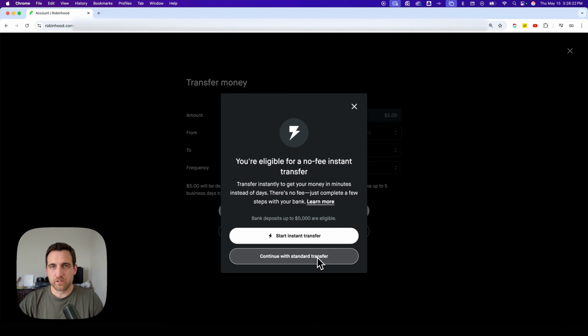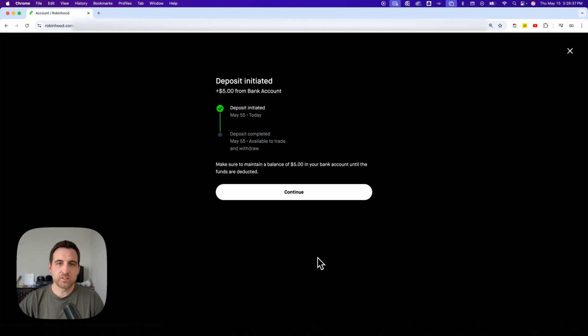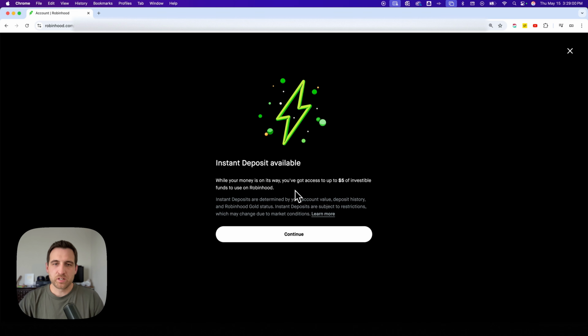So I can continue with a standard transfer, and that's going to transfer those $5 from my bank account to Robinhood. After that, it's going to give me the deposit initiated page and basically say it's going to take $5 from my bank account, and then it's going to give me a day when it's probably going to be available to trade with or withdraw. And all of these numbers are a little bit different, but you'll see the actual estimation when you go transfer or add funds. We can continue from here.